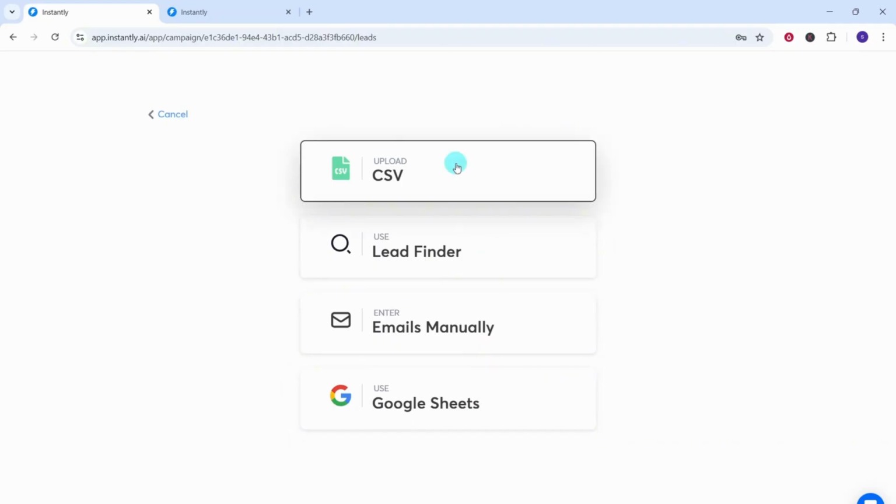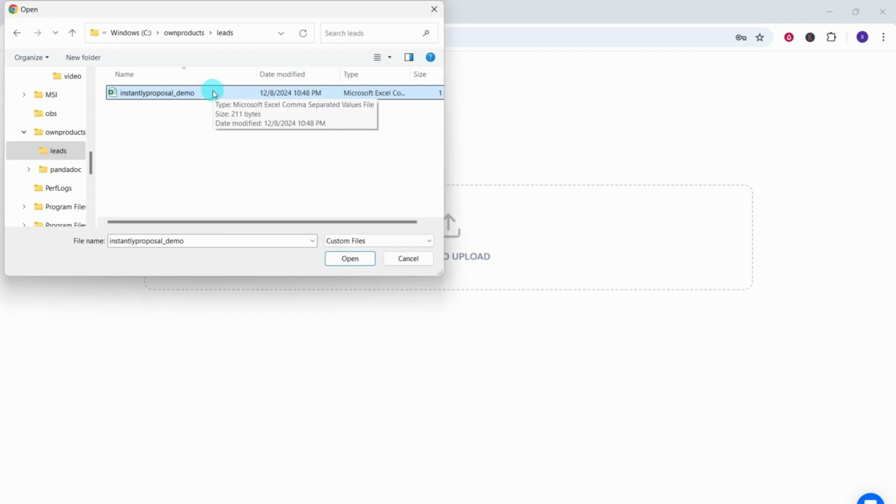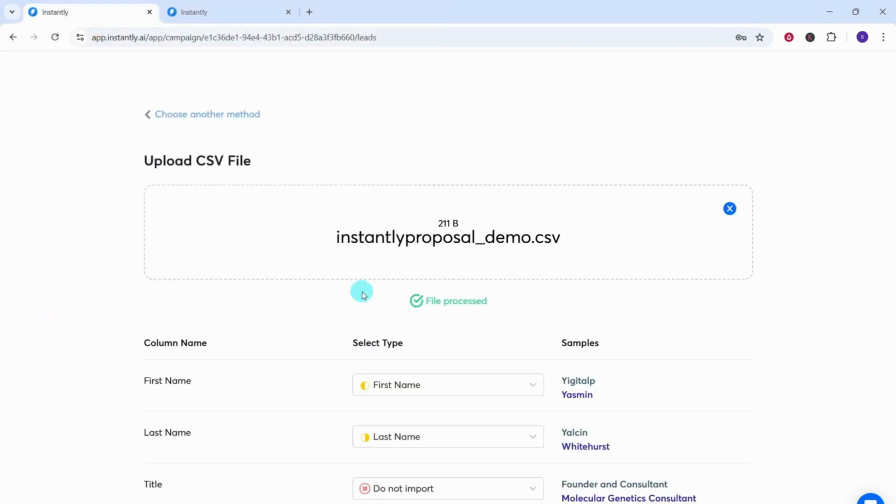Let us add leads by uploading our CSV file that contains the leads by clicking on this upload CSV button. Navigate to the directory where you placed the lead file. Here I have a demo lead file. Select the file and click the open button here. You can see here the file is uploaded. You can also see the file name here.